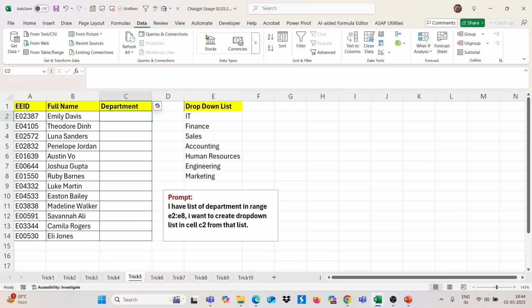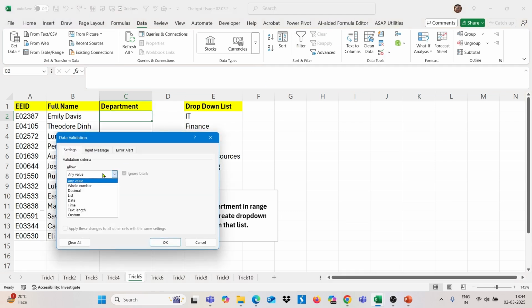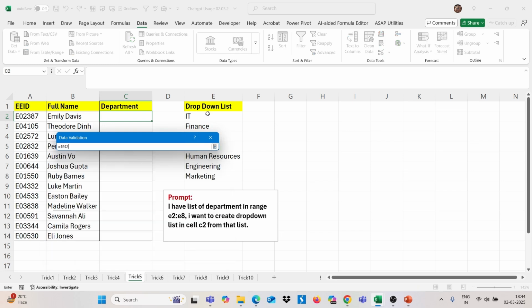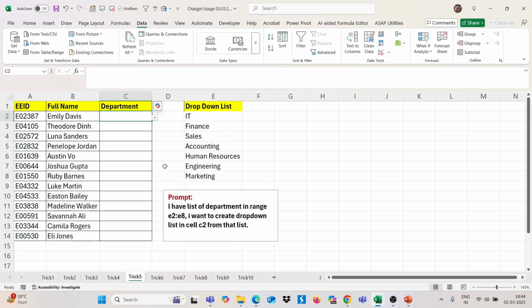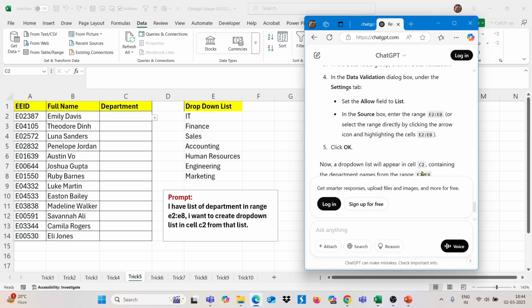It is telling me to go to the Data tab and click on Data Validation, and here you have the List option. Simply go to Source, select this list like this, and press OK. You are getting this drop down, right? So it is the same thing given by ChatGPT.